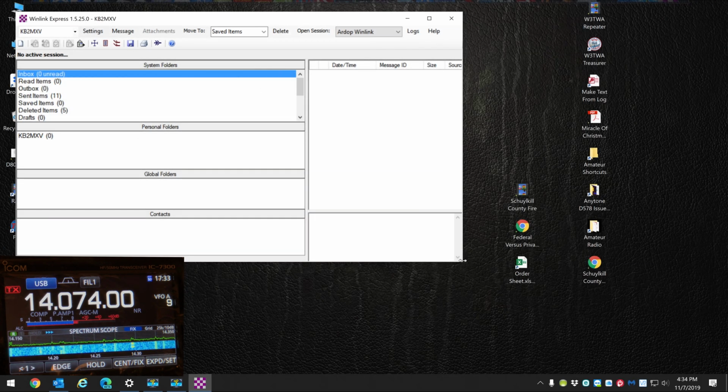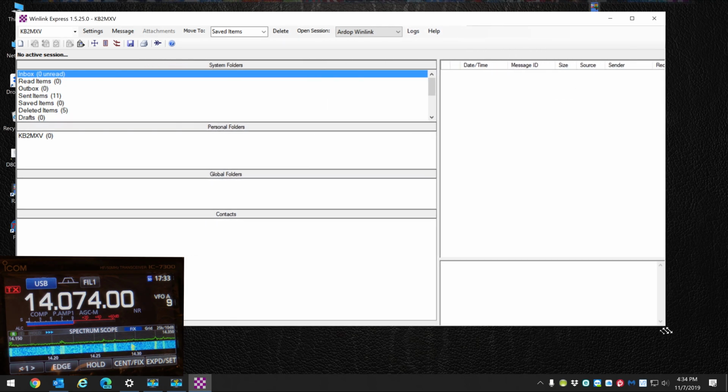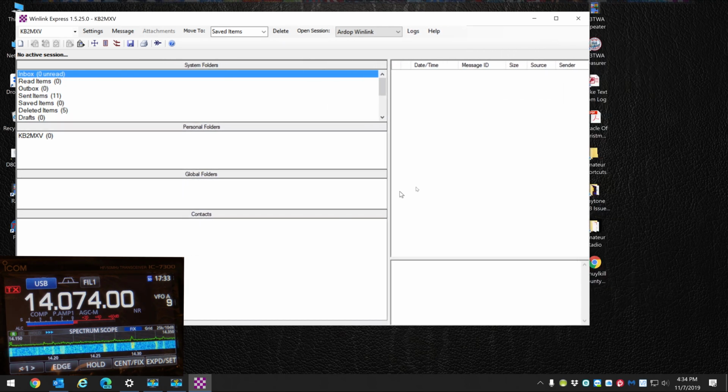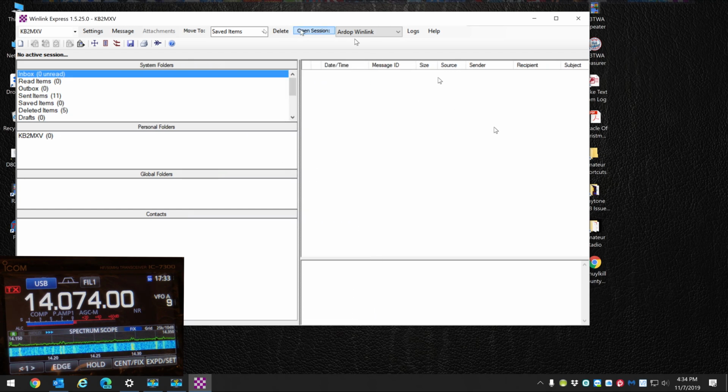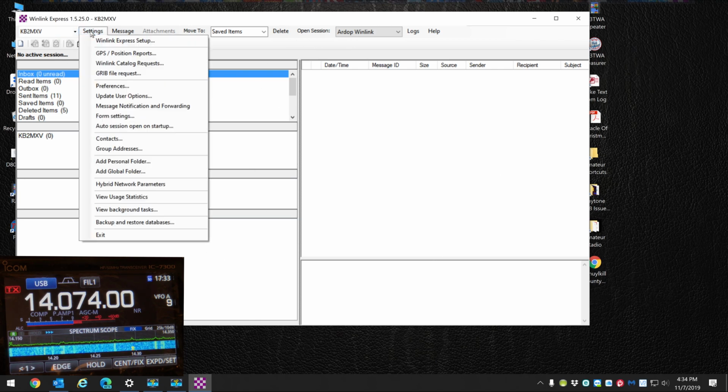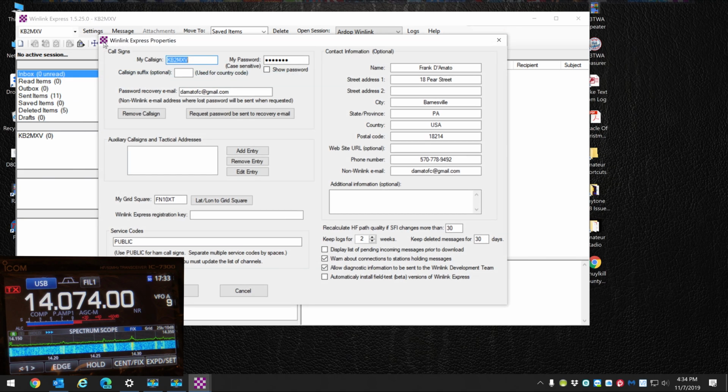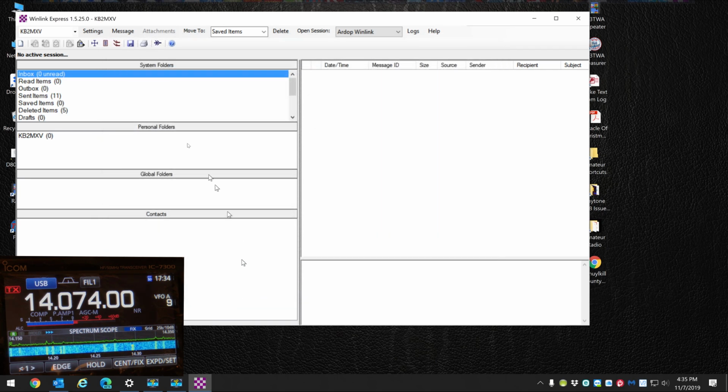Now, once the software opens for Winlink, let me just make that larger. There are three steps to configure this software. The first step is to go to Settings and Winlink Express Setup. Here you put your call sign and your password from the winlink.org website, and all your user and contact information. Once you're done, put your grid square in, and click the update button. This way your information gets updated.